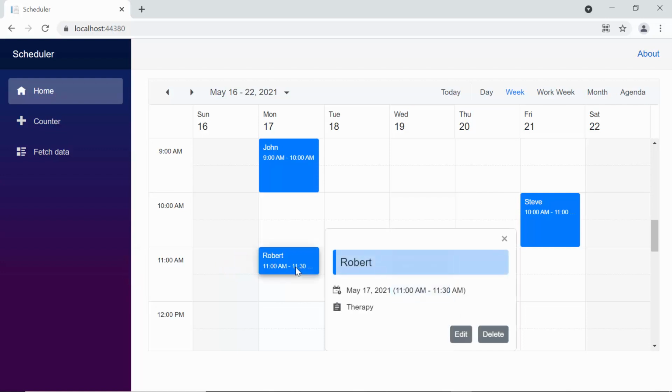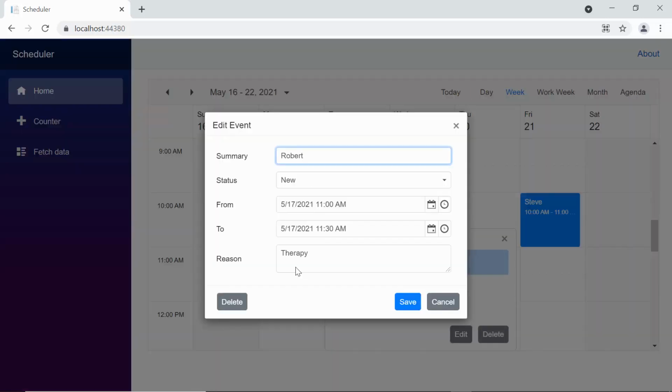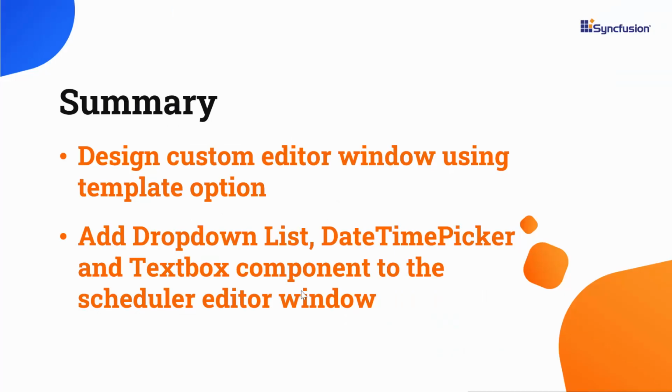Here, if I double click on the appointment, you can notice the appointment values are directly getting filled into the customized editor window. Okay, let me summarize some of the important points which we have discussed in this video. We have seen how to customize the editor window using the custom template option. We have also seen how to add different controls to the Blazor Scheduler.